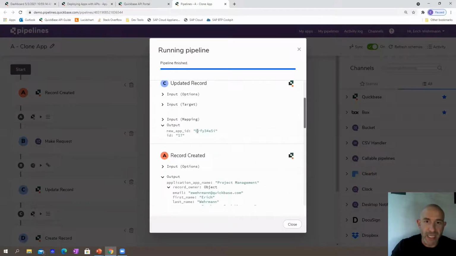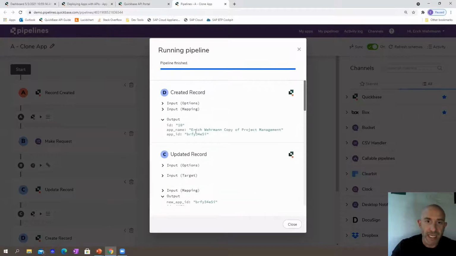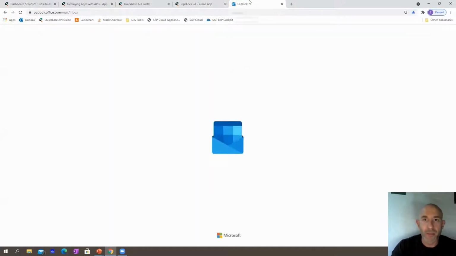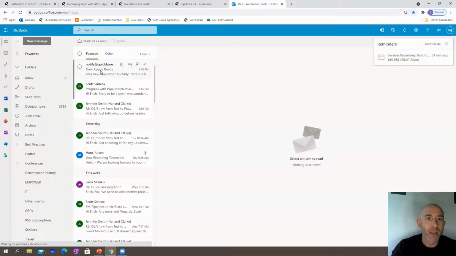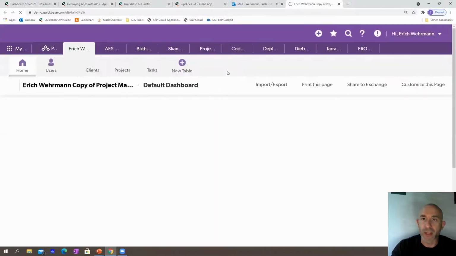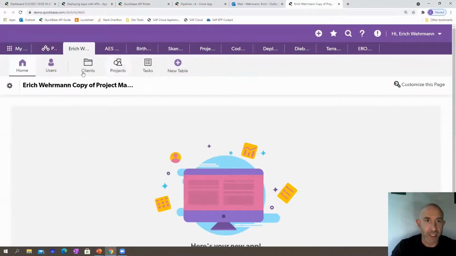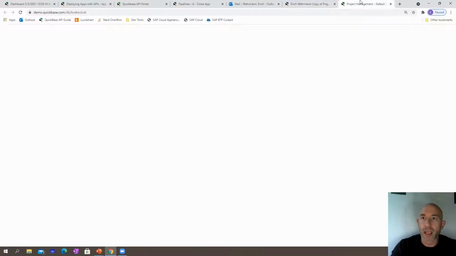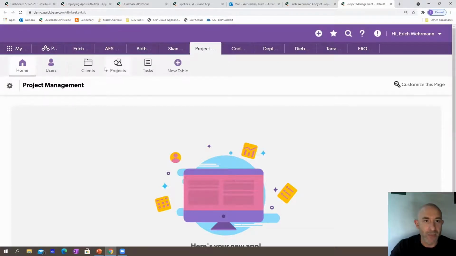We then updated the original record with the new app ID, and then we created a record in our applications table. We should have an email. There we do. It says your new application is ready. You can click a link, and that brings us to a new copy of the app. It's got our 3 tables here, and that's going to look just like our project management app with our clients, projects, and tasks tables.